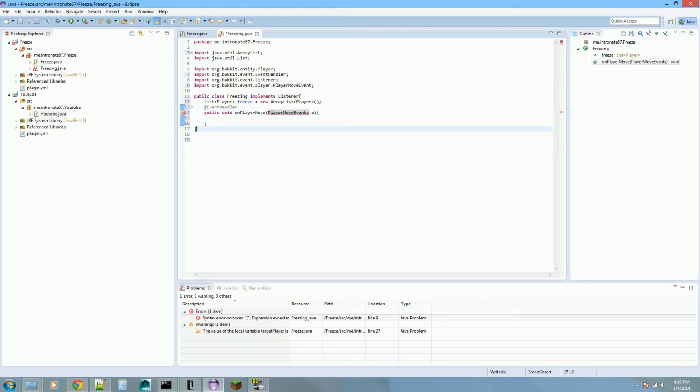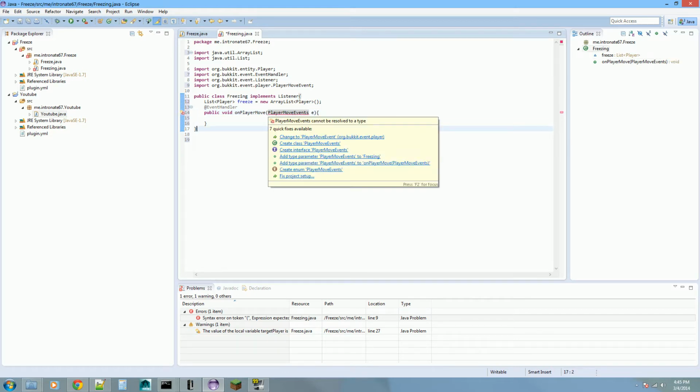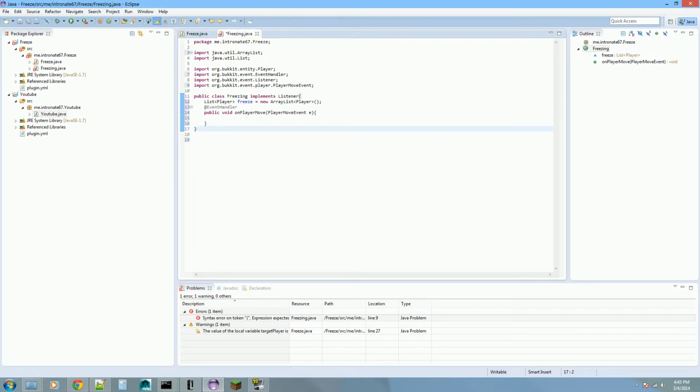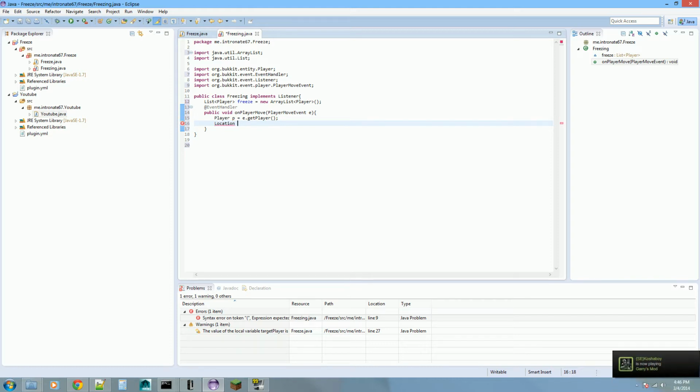events, it's gonna say, well, what's this? I can't do anything. Well, it might give you the change too, but it won't work. So we need to define our player. P equals e dot get player. Then we need to do location. So this is location. They're gonna TP back to where the original location was.